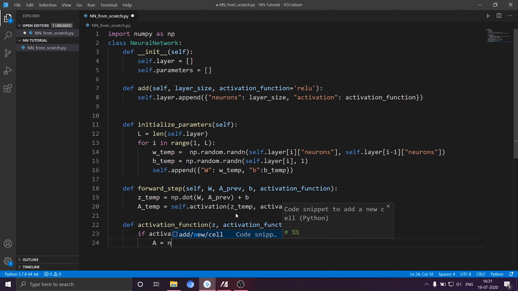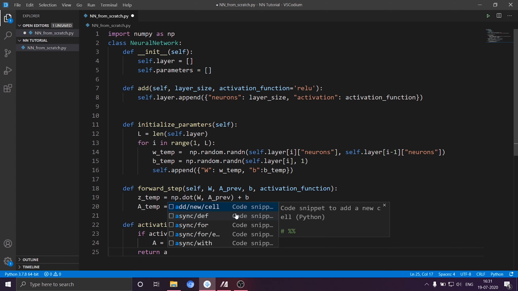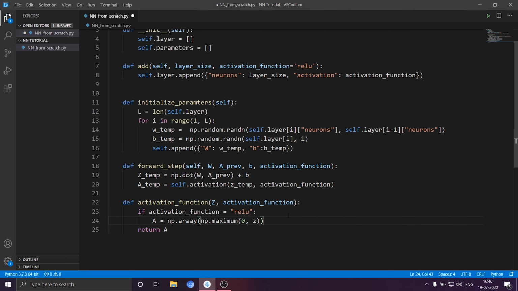So a would be equal to np.maximum of 0 and z, but this also needs to be inside a numpy array, so we can write np.array and then this value, and then we are going to return a. So now that we got ztemp and atemp, I'll just put this as capital Z and this also. So there are a couple of mistakes that I made.